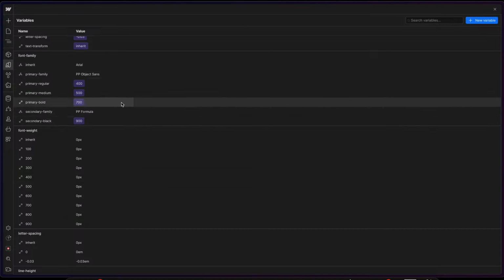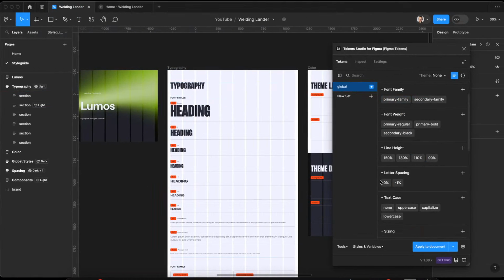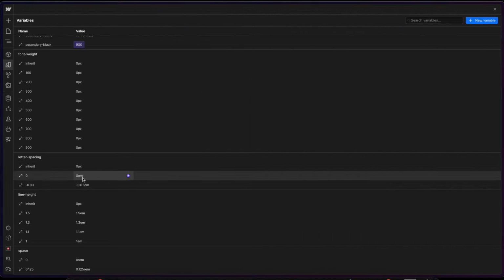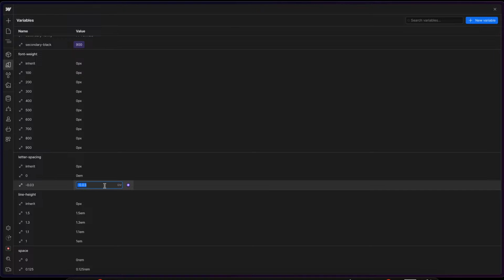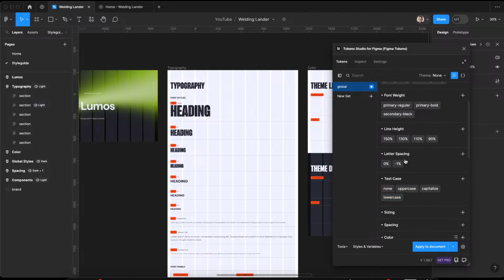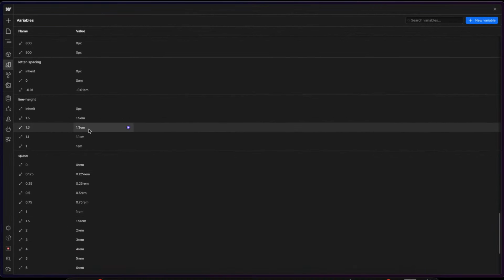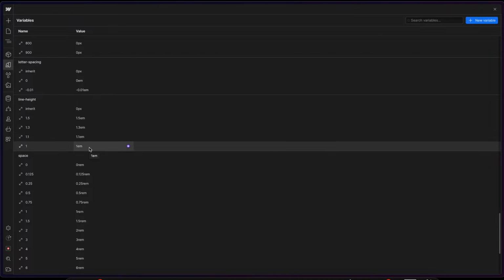So now that we have those set, we can start setting up the other utilities or other variables. Like we have our letter spacing here is 0 and negative 1%. So we have 0 here. We'll need to change this to negative 0.01 EM and rename the variable also. And that's the same as negative 1%. And then for our line heights, we have 150, 130, 110, and 90%. So in Webflow, that would look like 1.5 EM, 1.3 for 130, 1.1, and then for 90%, it would be 0.9. And we can rename the variable here also.